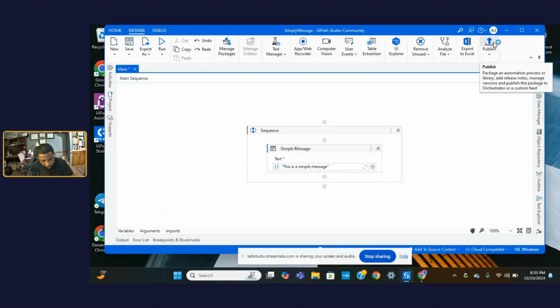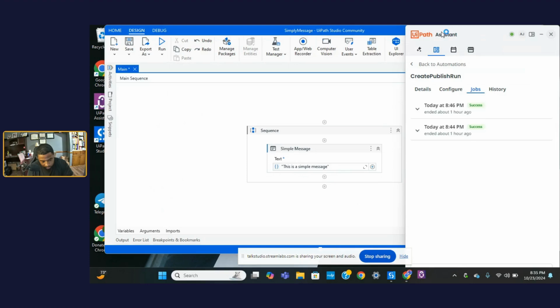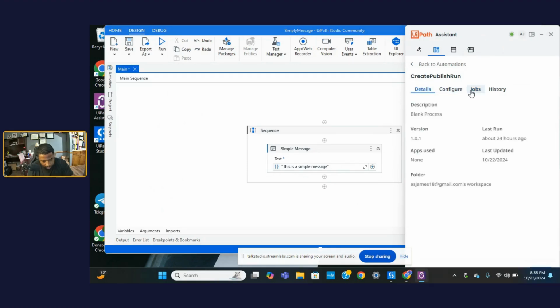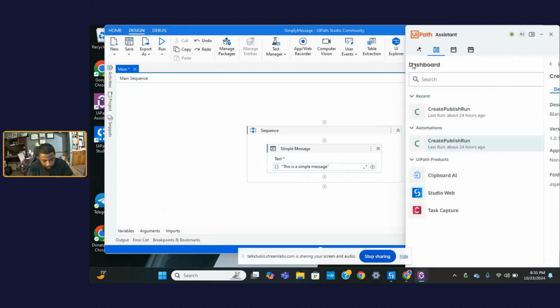Now I can publish it also so that I can run it through a robot, which will run through this assistant robot. And you can see I have one right here. And we can see a job that has already run. So we go back to automations. You can see this, and this is another one that I did, just real simple. And again, if I hit run, it'll just run. I don't have to go in here and do all that. I can run it right here from this UiPath assistant.